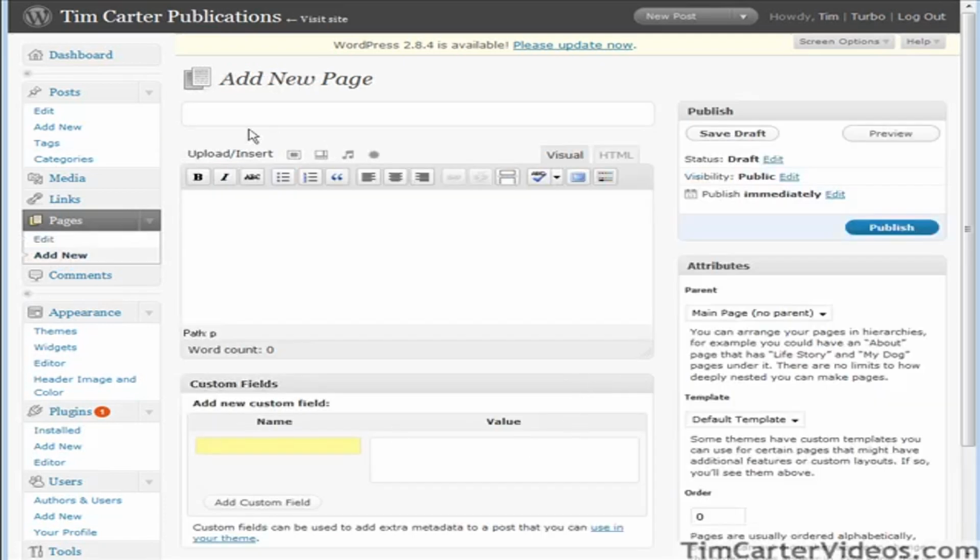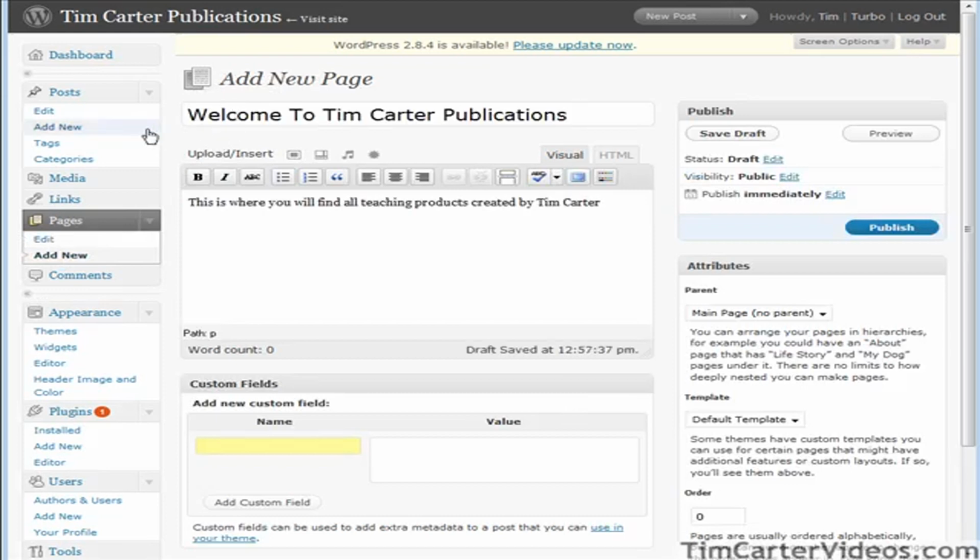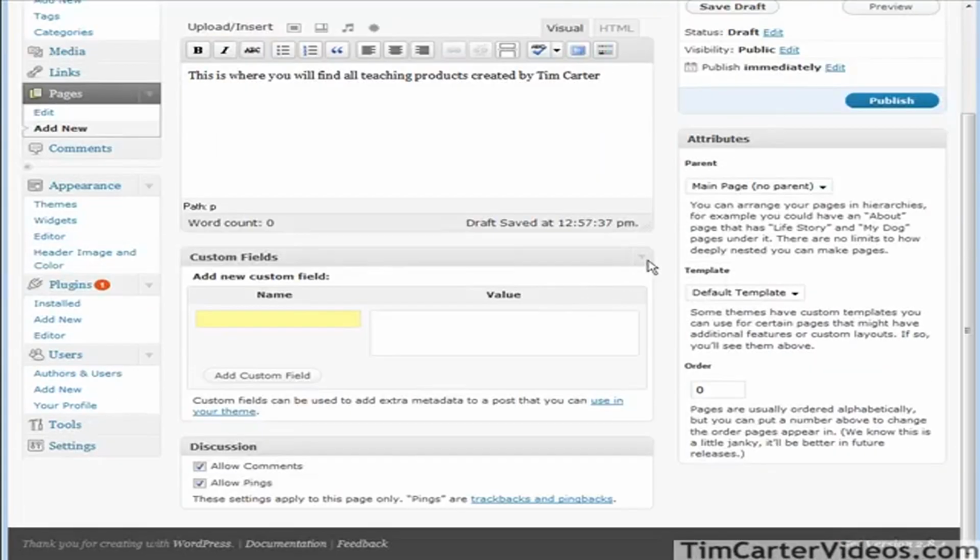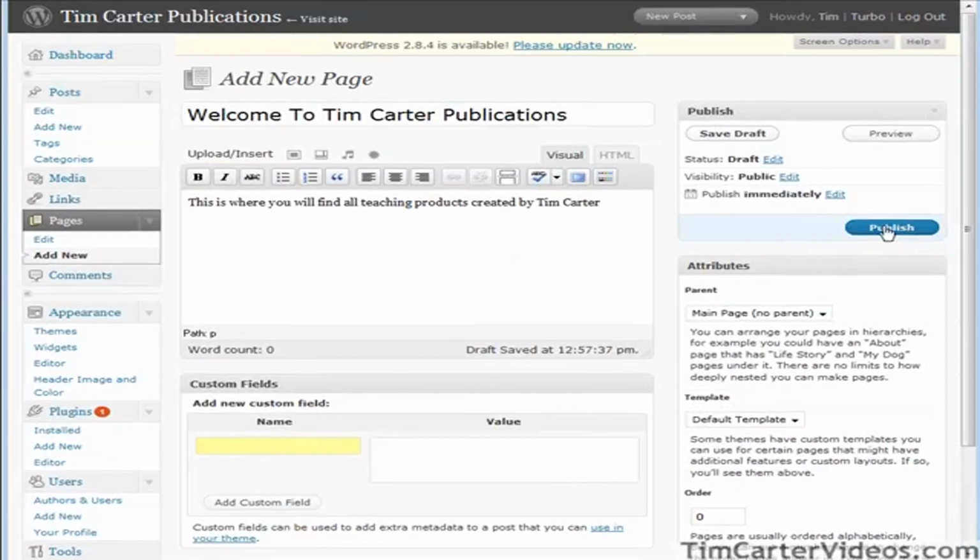Then I would just put a simple introduction that I want on here for my home page. Okay, of course you'll do a better job than that. And then we want to make sure that we don't allow comments or things on our home page. And then we would publish.